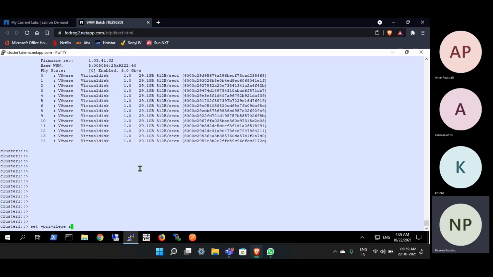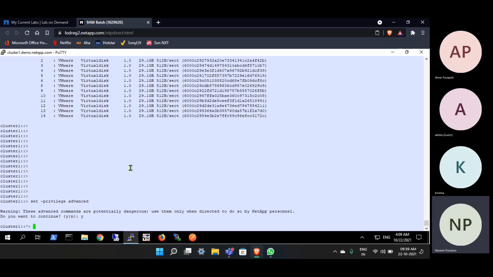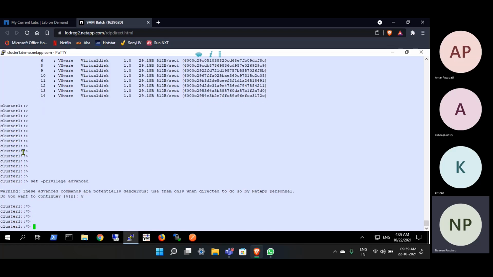Now how to log into the advanced mode? Same thing, type set, tab. Now remove admin and put advanced. Hit enter. Say yes. See, that is what it is saying: these advanced commands are potentially dangerous. Use them only when directed by NetApp personnel. See how you come to know which mode you are in.